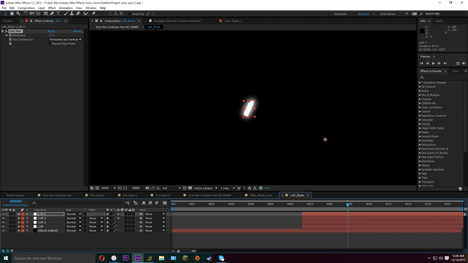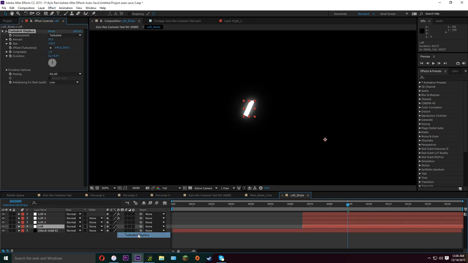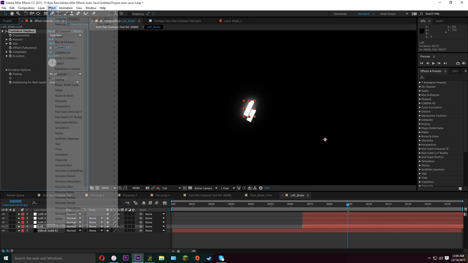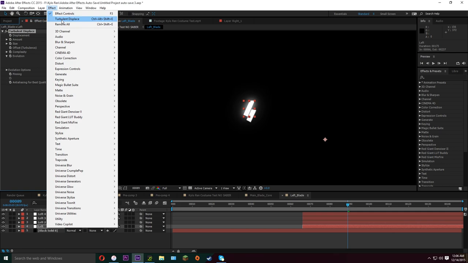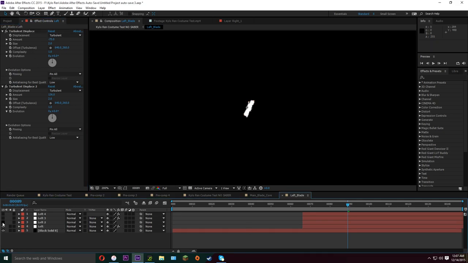Paste it on the last blade. I'm gonna blur that out even more. First blade, we're gonna go to effect, distort, turbulent displace. Effect, turbulent displace again. I'm gonna turn those off. And we're gonna do the exact same thing as we did previously. We're gonna get it back into its relative spot. Bring the amount up on one and then down on the other. So that way we get that kind of very distorted portion.